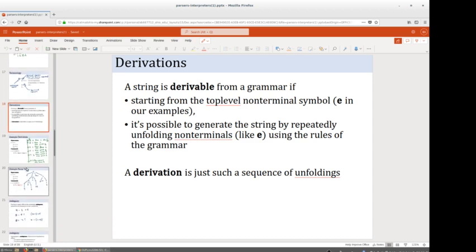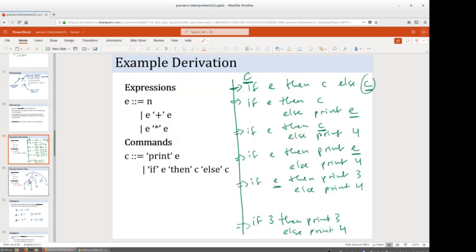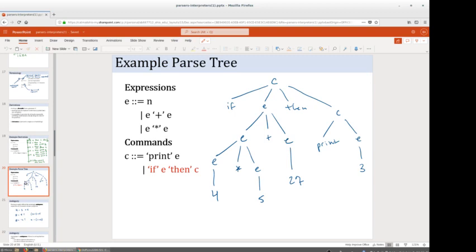And we saw some examples of that. But of course, these derivations are interesting from a theoretical point of view, but they're not practically that useful for us. What's much more useful generally is a similar idea of a parse tree. This gives you a tree-like representation of essentially a derivation.